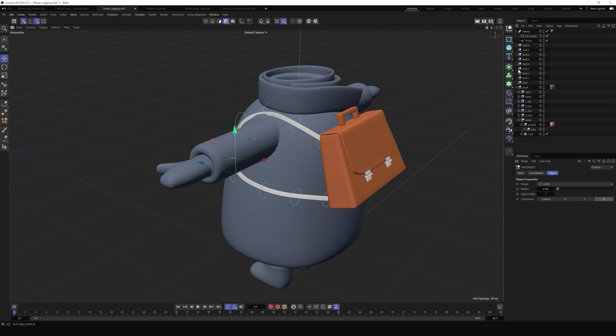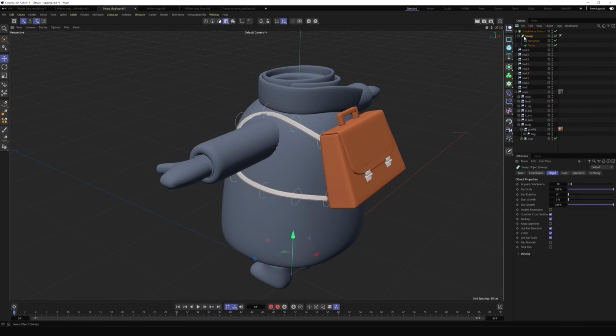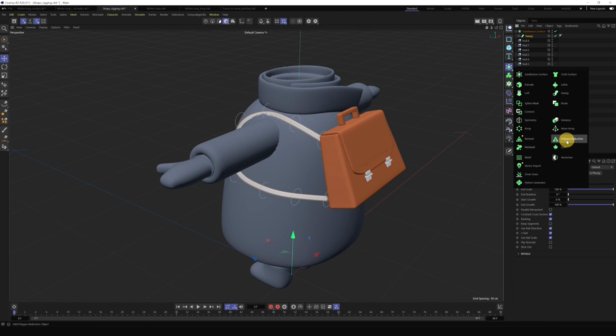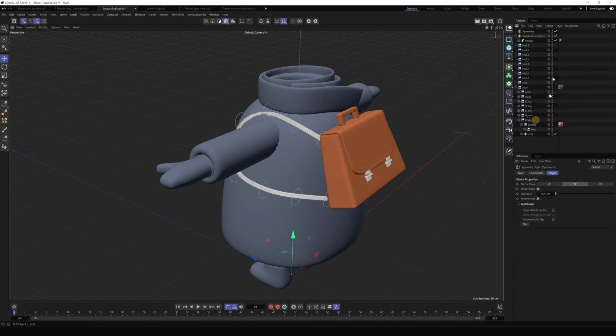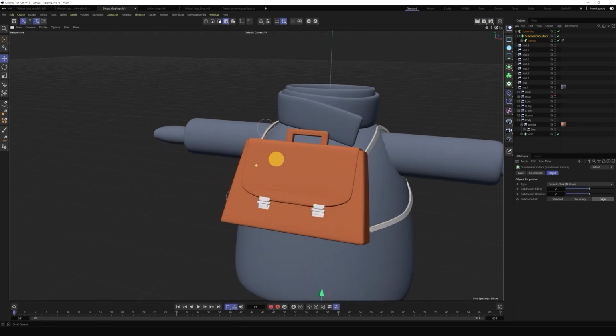Let's subdivide our strap. Let's grab a subdivision surface and place sweep underneath it. And let's also grab a symmetry object. And now we have a second strap over here.